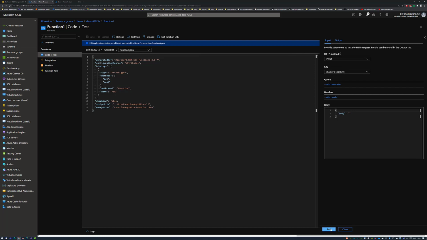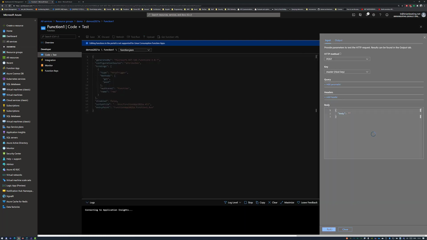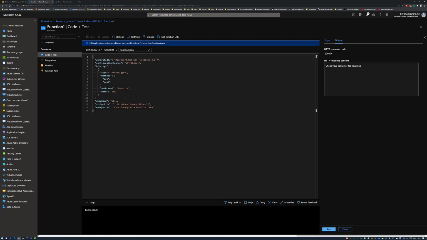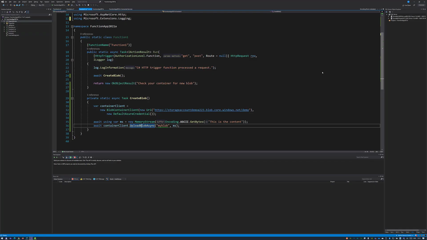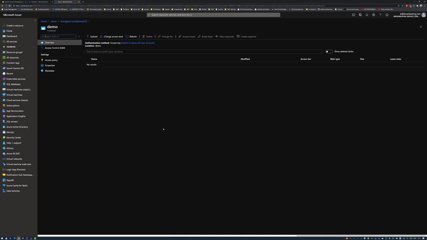The function is now running in Azure, and we look at the response. Check your container for a new blob. So basically, this is the OK object result I've sent back. And prior to running that, it actually created the blob. So I should have a new blob saying this is the content. The name of it should be myblob. So we just go back here to our storage account and we refresh. There's our new blob. We quickly click on that. We should be able to download that.